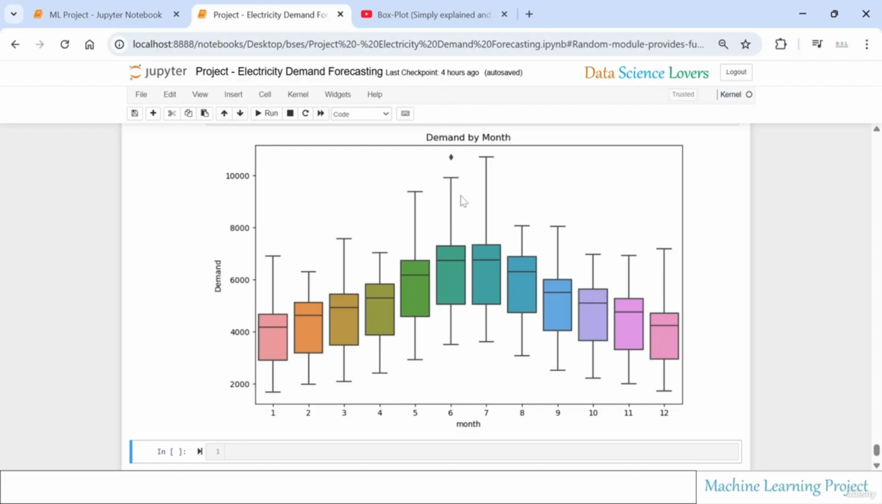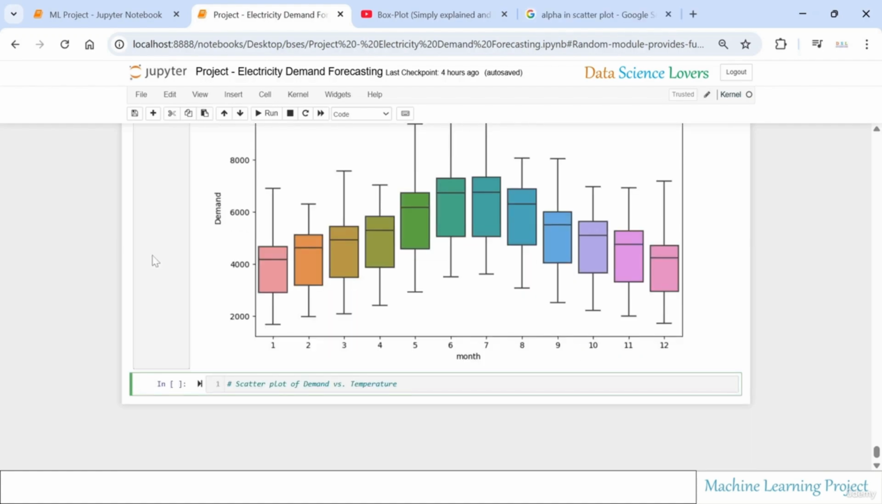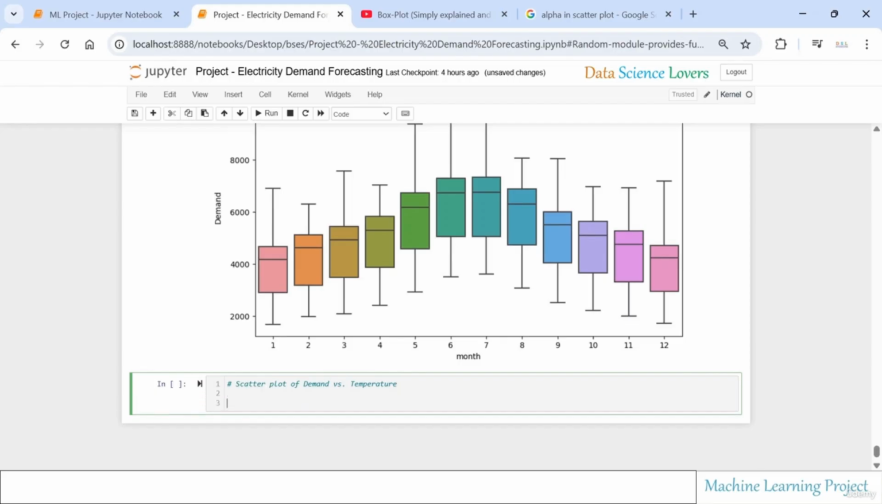And these are the minimum and maximum demand per month, and this is the median. Next we can draw a scatter plot representing the demand versus temperature using the figure function, setting the figure size 10 by 6, and we will use the Seaborn library and scatter plot. In this plot, our first parameter is data. Here the second parameter is on x-axis. On x-axis we want to show the temperature. On y-axis we want to show the demand.